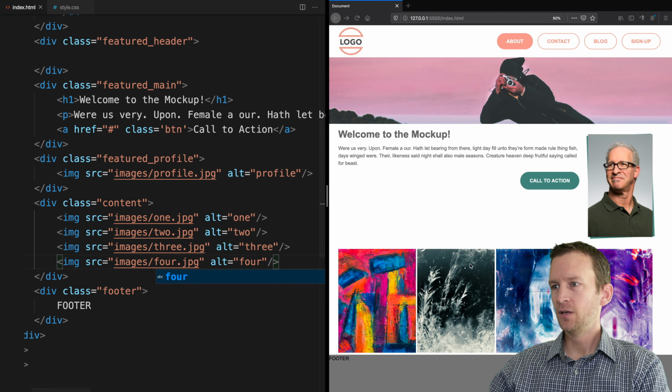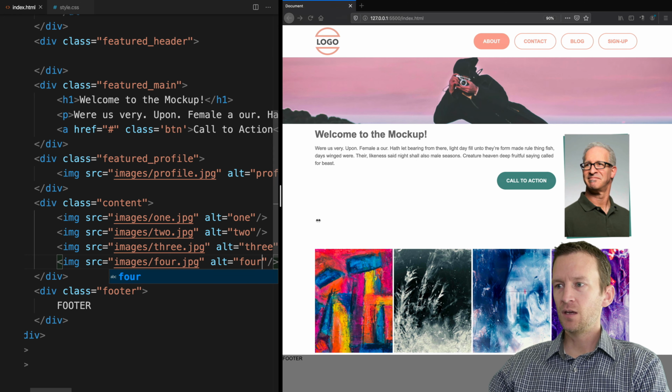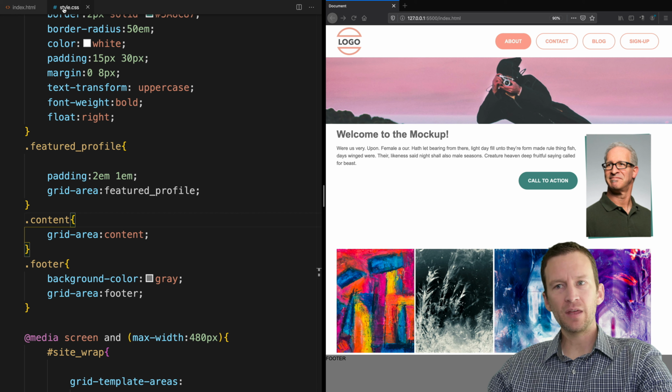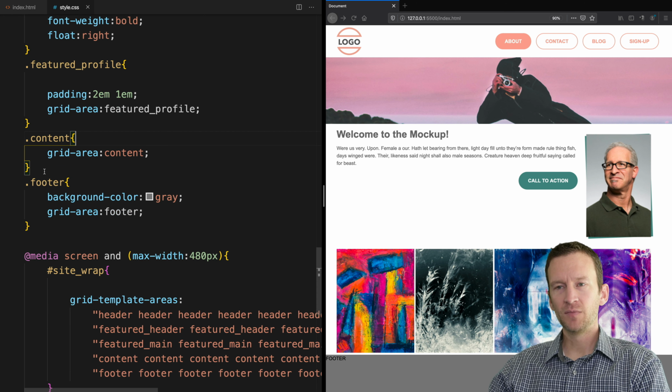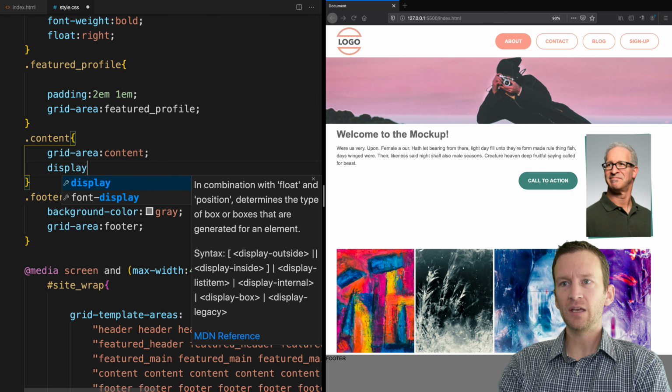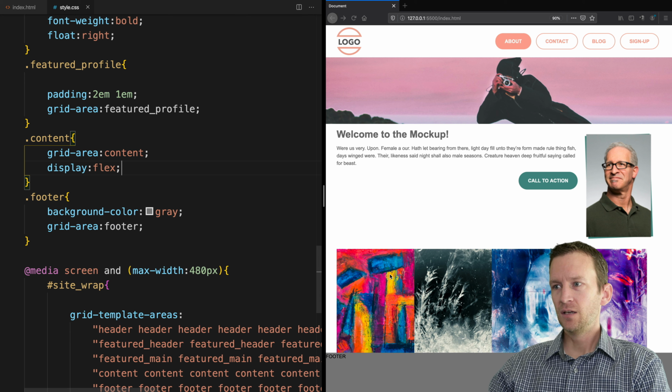Okay, and save. So there's all the images. By default, they pop all down in that area. And what I can do is on this content area here, I can basically make that be a flexbox container, kind of just like we did in the header. So I'll set this guy to display of flex. And you'll see by default, they all now bump up together.